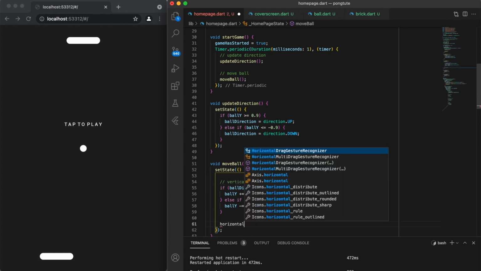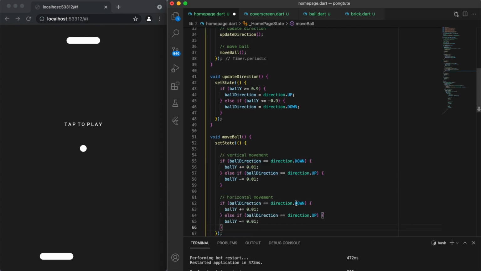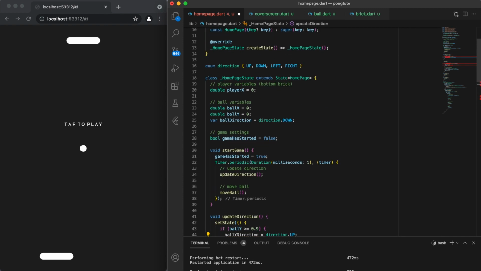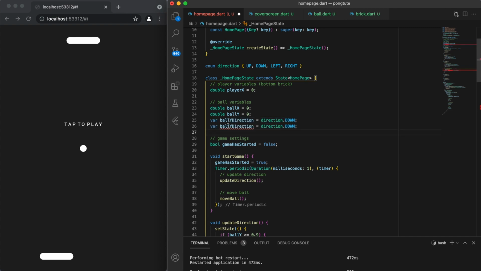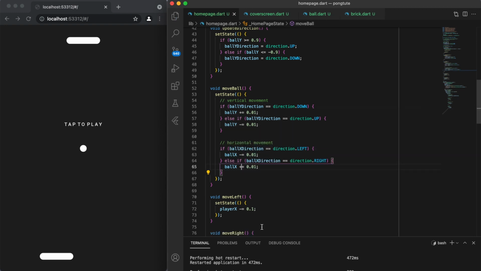So let's just copy the code that we created for the vertical movement, where we checked ball direction. Now we're going to have to split this into two different variables. So instead of just considering ball direction, we're going to need to consider ball Y direction and ball X direction. And so ball X direction is going to, if it's left, then we're going to change ball X. And we should say that that's minus for moving left. Second if statement is moving right, and this should be plus.